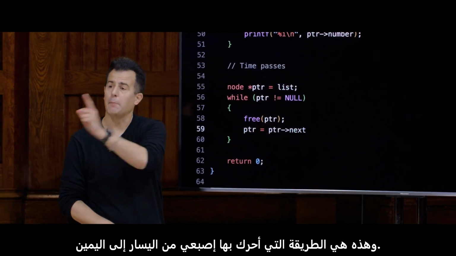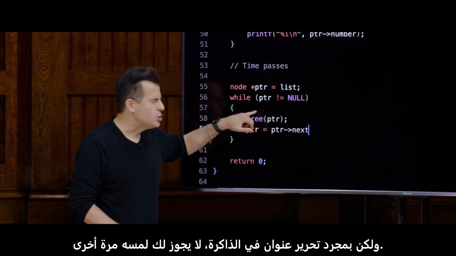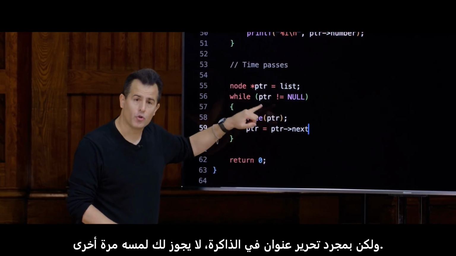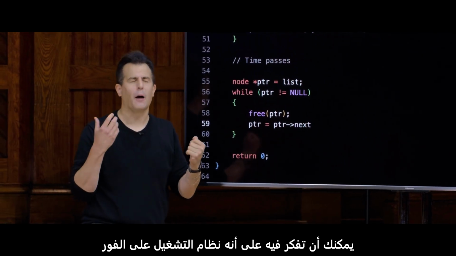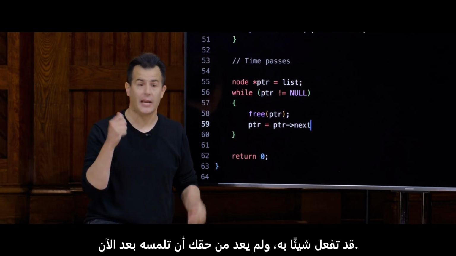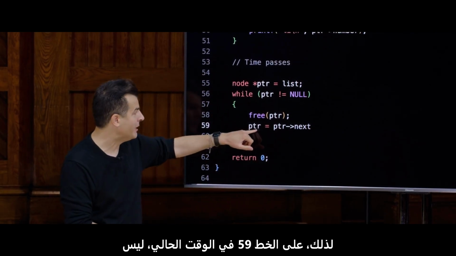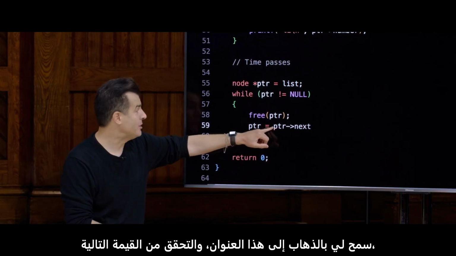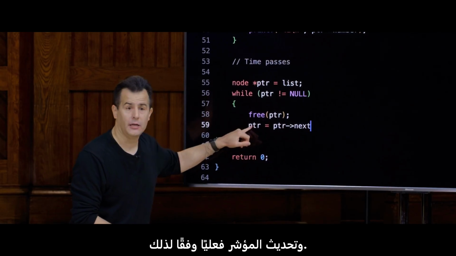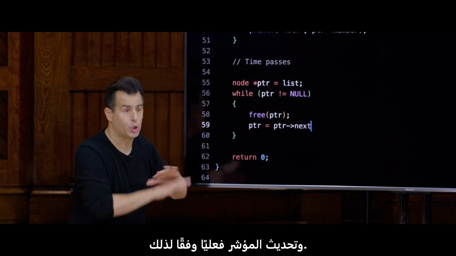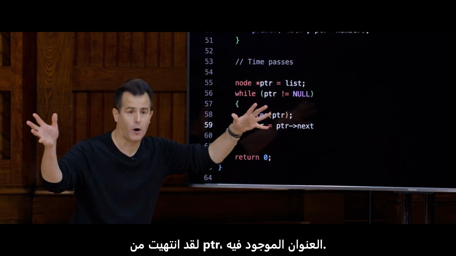And that's how I move my finger from left to right. This is a problem, though. It's subtle, but as soon as you have freed an address in memory, you may not touch it again. You can think of it as the operating system immediately might do something with it, and it's not yours to touch anymore. Therefore, on line 59 at the moment, it is not allowed for me to go to that address, check the next value, and actually update pointer accordingly. It's too late for that, because in line 58, I already said, operating system, I'm done with PTR, the address therein.